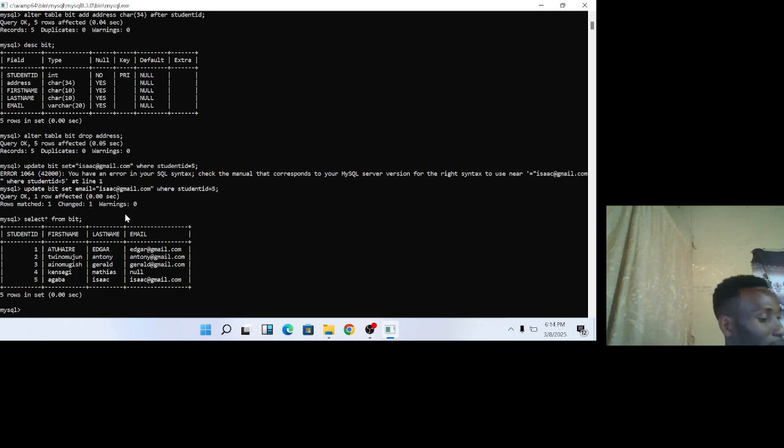The delete command. The delete command can be used maybe to delete a user. Let's try and see how to use it. You can say delete from the table name, the table name as BIT, delete from table BIT.